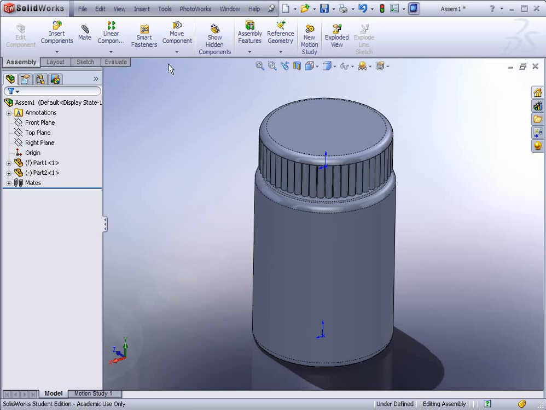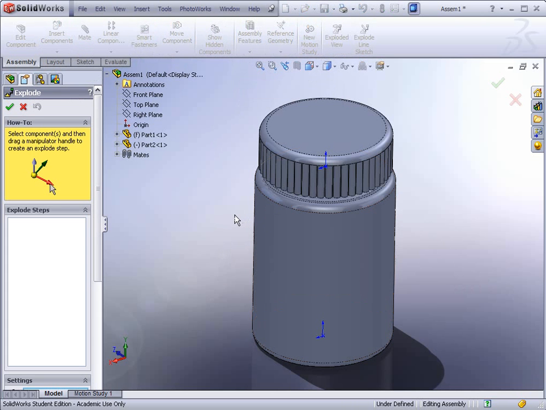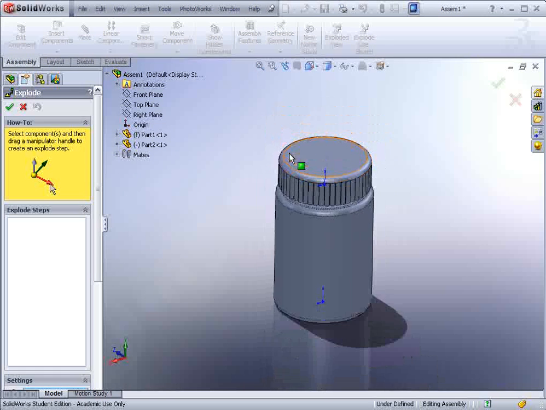If you look up here under Assembly Tools, you'll find Exploded View. Select the Exploded View icon. If you want to read the instructions, they're very simple. Select Component and then drag the manipulator handle to create the exploded step. This picture is a little misleading. It shows the pointer grabbing the tip of what some have called the rockets, or arrows. In this case, you actually want to drag the shaft of the arrow. The tips don't usually work, so let's see how that functions.